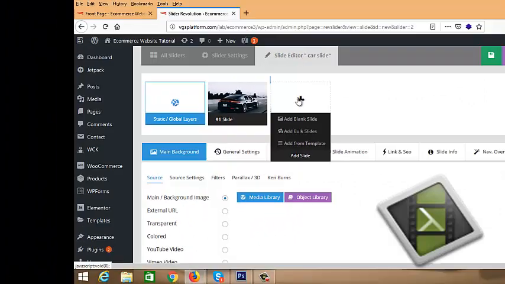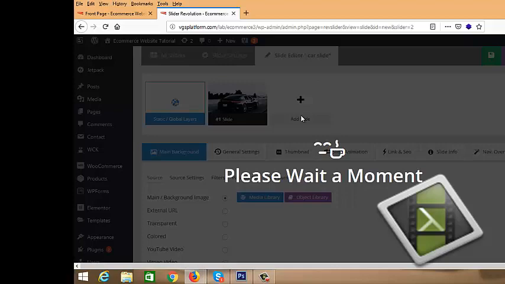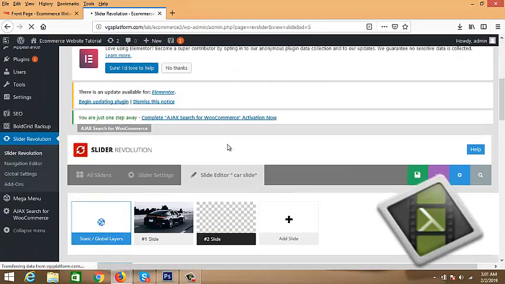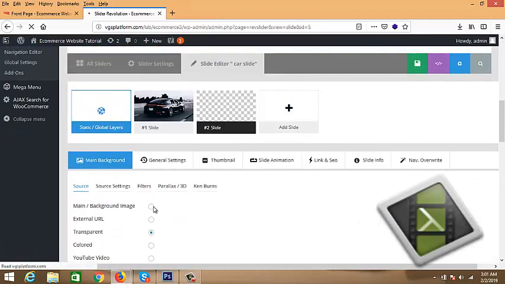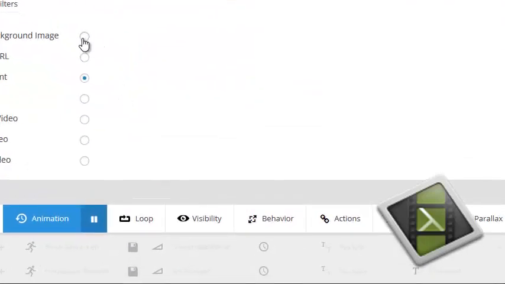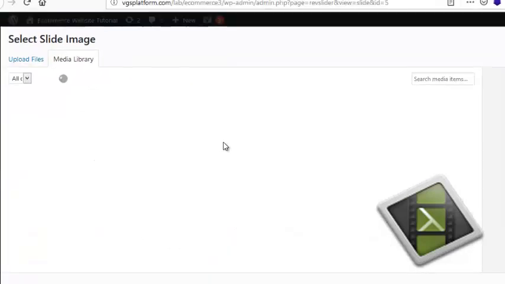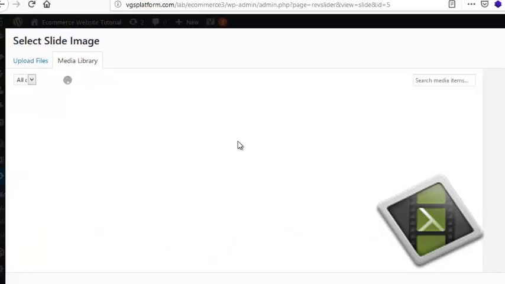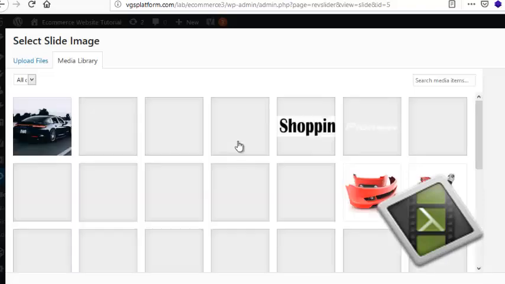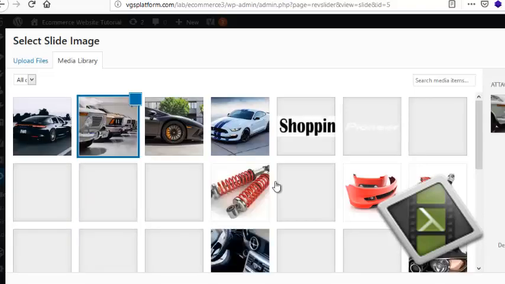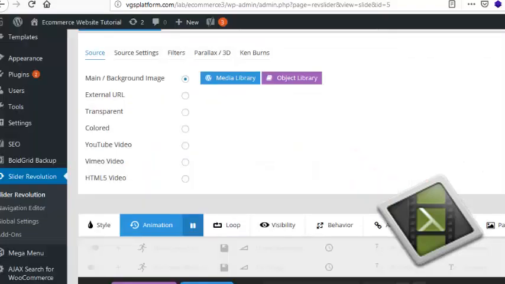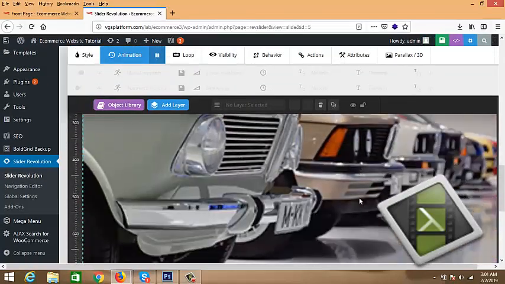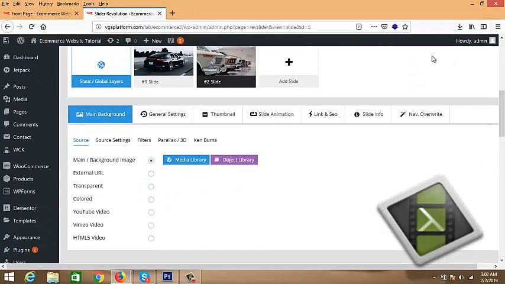Okay, so I'll go ahead and add my second slide. Add a blank slide. Okay, so come back here again, main background image, media library. Remember, I've uploaded the pictures I want to use for my slides, so I'll just upload it from here. Pick the second picture, click on insert. Okay, so I'll do the same thing again, save slide.